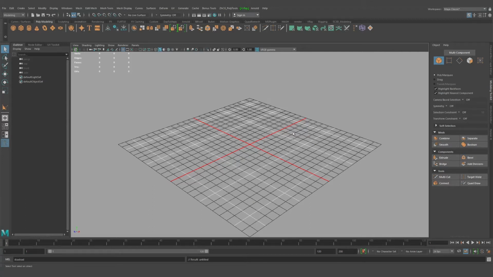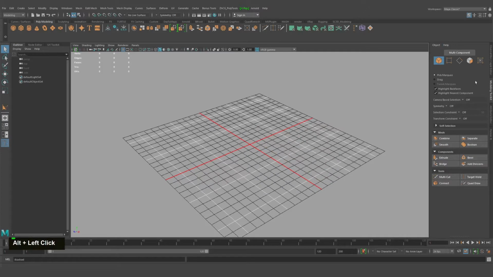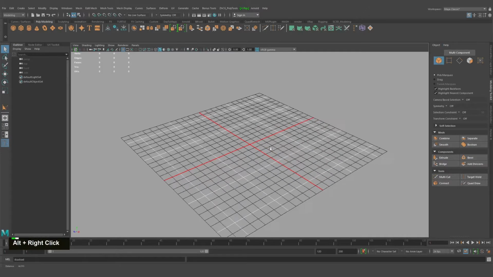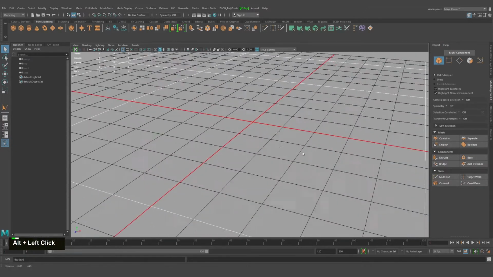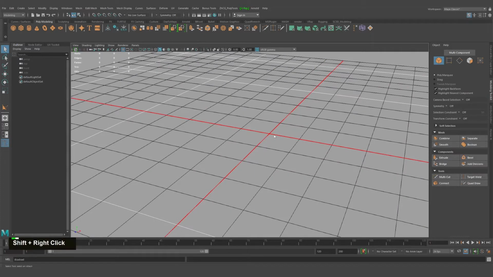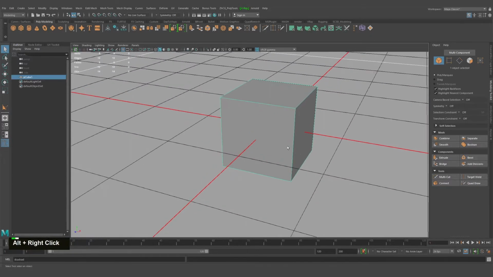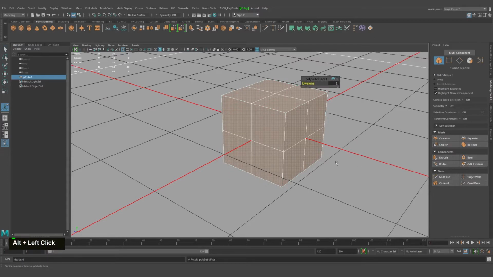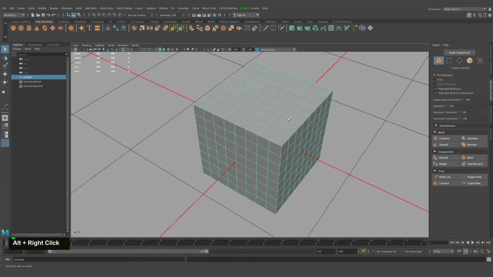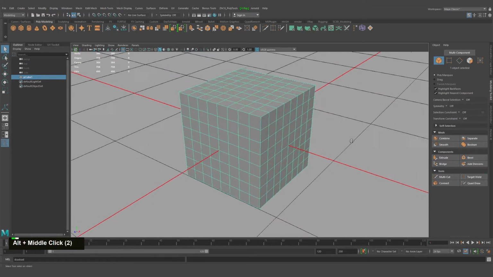Hello everyone, so today we will try to talk a little bit about the modeling toolkit and basic area. So let's talk about multi-component area. I will just add a few divisions down here in order to have a denser mesh here.